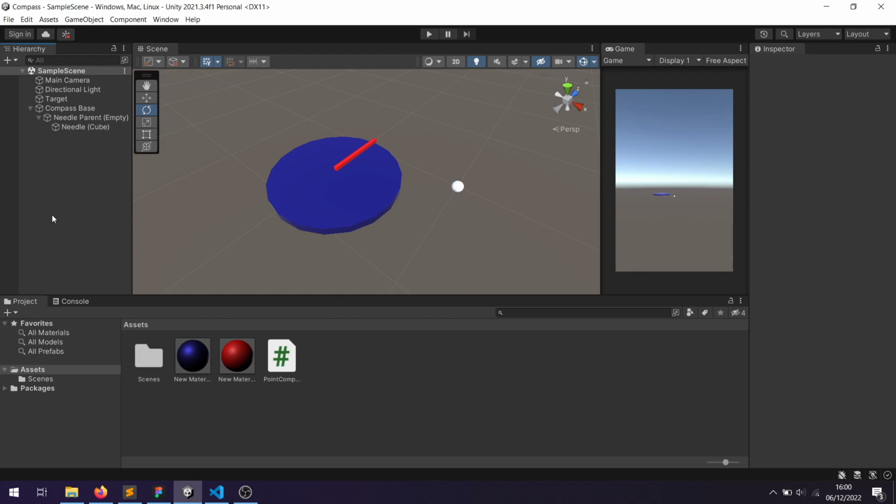Alright, let's see how to build a 3D compass in Unity. This 3D compass can be rotated and moved around in 3D space, but it would still keep pointing towards a specified direction.